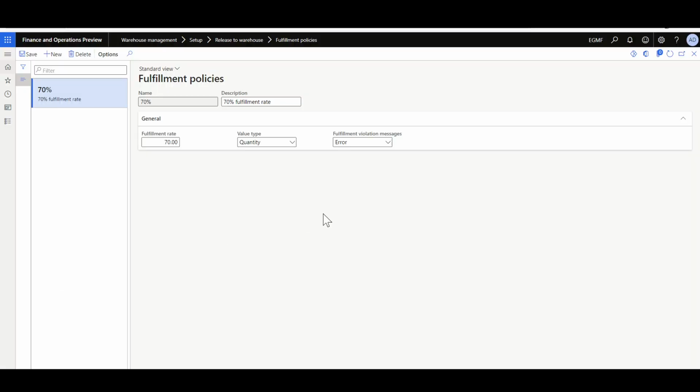Now let's see how to manage and define the fulfillment policies. The fulfillment policies are found in the Warehouse management module, Setup, Release to warehouse, then Fulfillment policies. So I created a fulfillment policy of 70%. Here in the General tab, I specified 70% as a fulfillment rate.